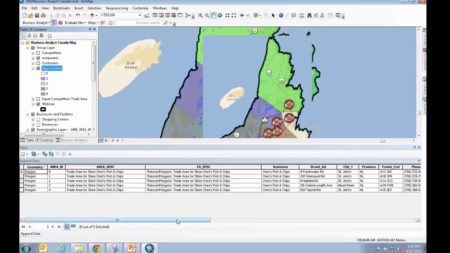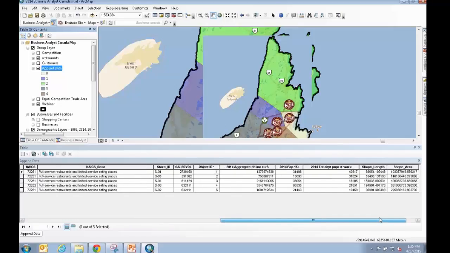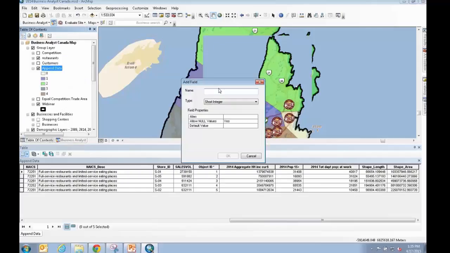The next thing we want to do is take advantage of these variables that we've created. We're going to be adding a couple of fields, similar to what we're already used to doing in ArcMap and in other types of analysis. What we want to do is calculate. The first one is per capita income. So we'll type in a quick abbreviated name for it here, per capita income, and we know that that is a double field.